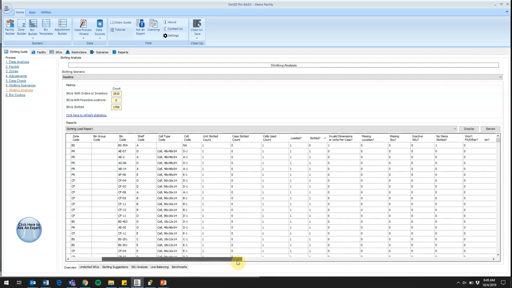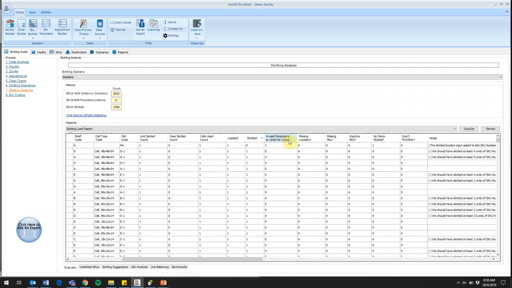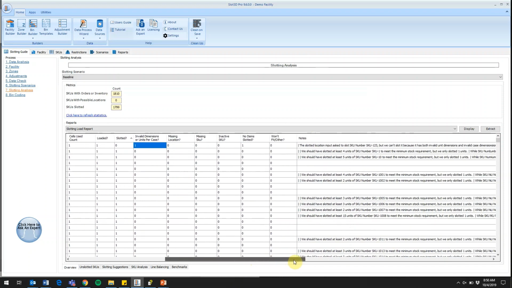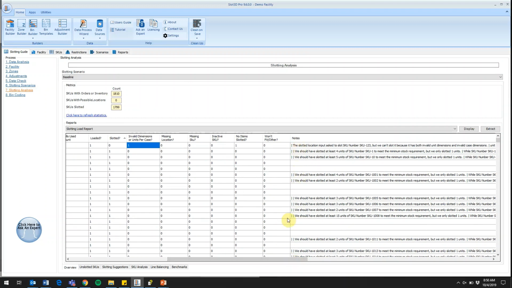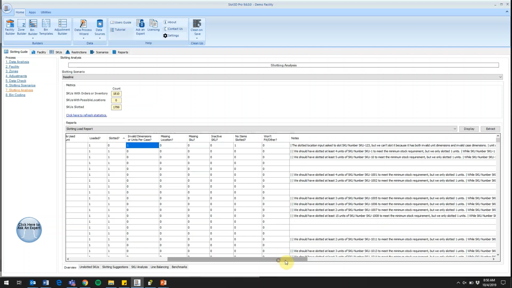And if you scroll over, there are fields for invalid dimensions or units per SKU case, missing location, missing SKU, inactive SKU, no item slotted, won't fit, and other. In one of these fields, you will see a 1 indicated, or the reasoning behind why that SKU did not slot. So here we have a 1 in the invalid dimensions or units per case. And if you scroll over, you can also see that there's a note, and it goes into more depth of why that SKU did not slot.